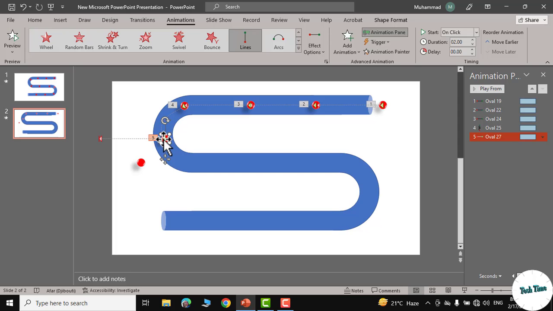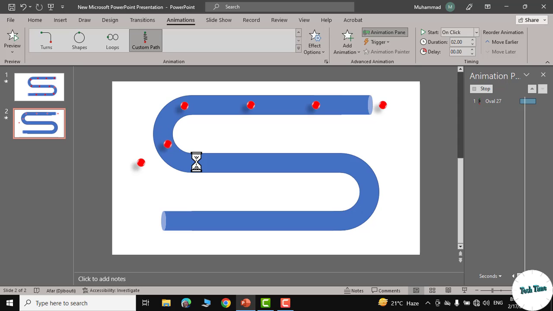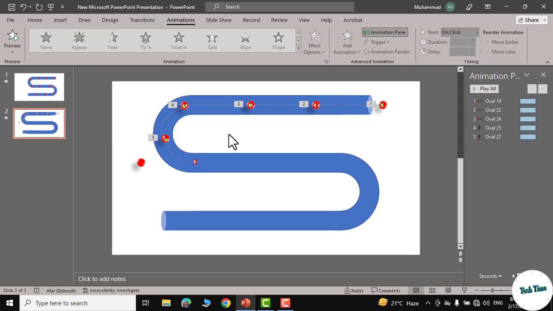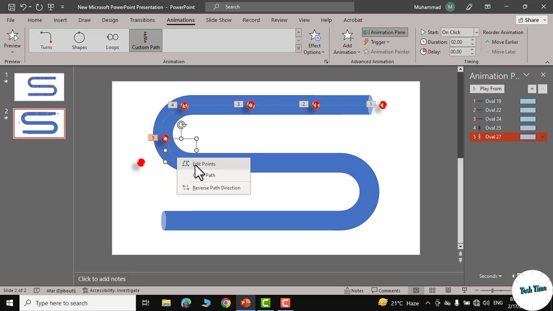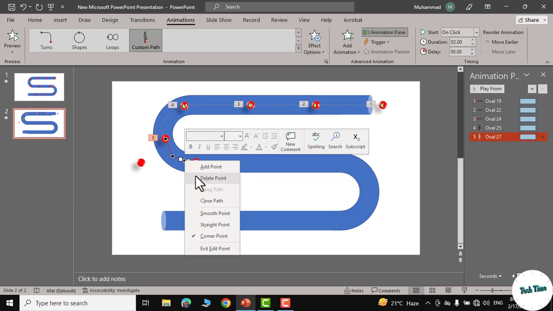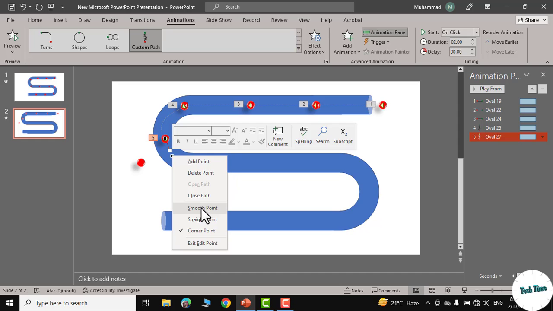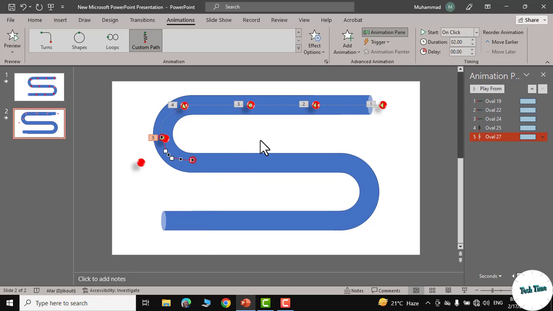So I will again select it, go to Custom Path, right click, and again click in the middle, again in the middle. Let me finish it right at this point. Again you can right click, edit points, right click again and make these points smooth. And I think we are pretty much done with it. Now I'm going to repeat the same process for this part of the pipe as well. Let me do it quickly.